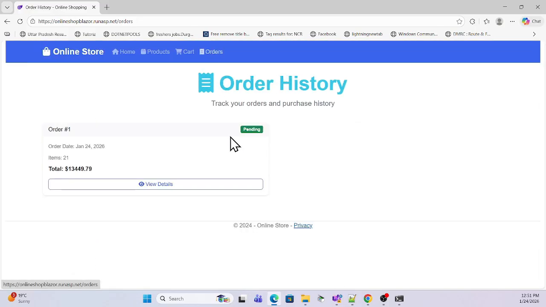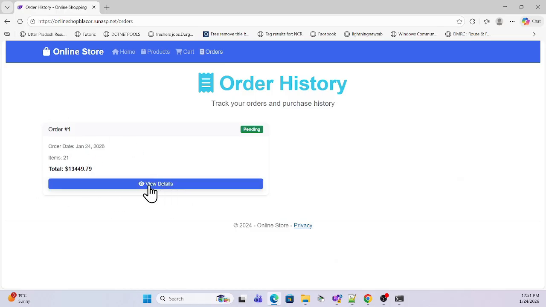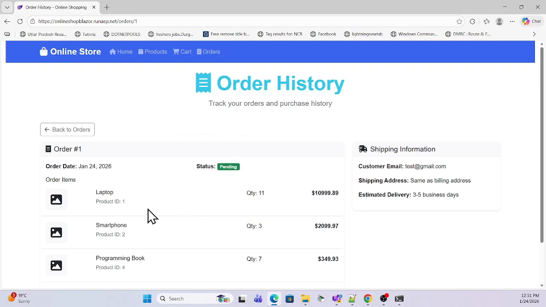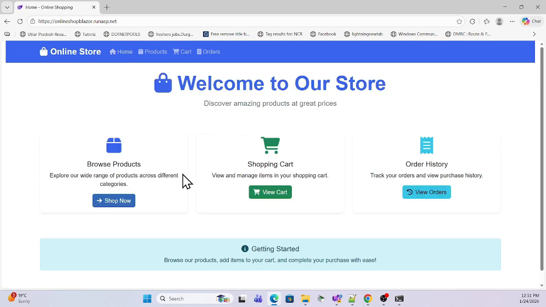And if I go to the order section, see, only one order is available. If I view details, I can see that order. So yeah, I think that is pretty good for this deployment. And you can also ensure the database, whatever data we just created, whether it is available in our database or not.